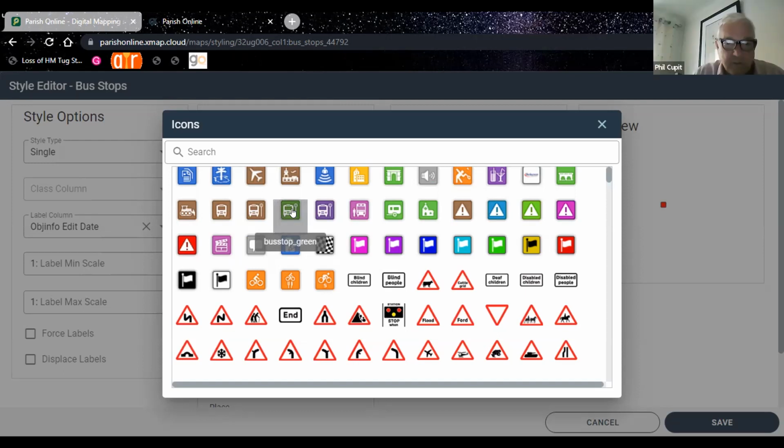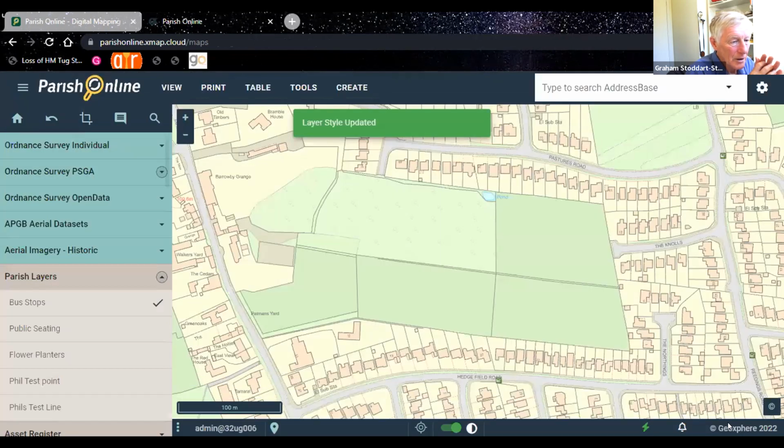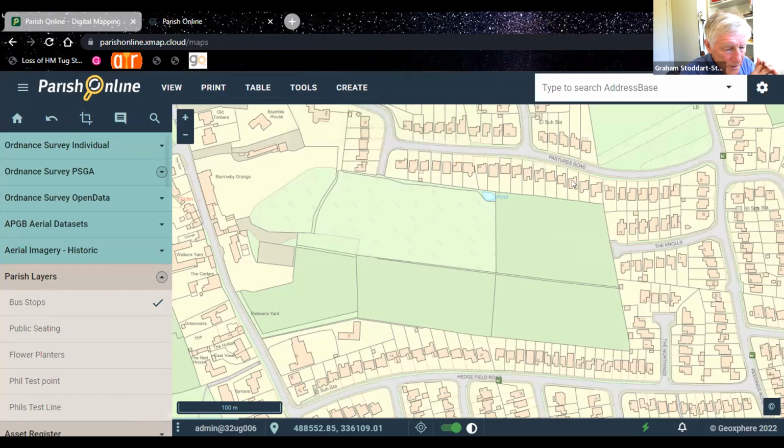So we'll do that one for now then, and then save it. Yep. And now you can go and have a look at it. And there it is, a bus stop down on Hedgefield Road.